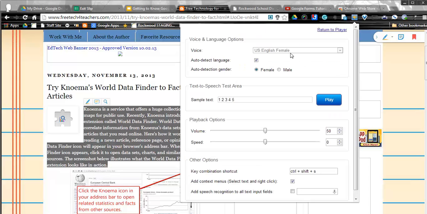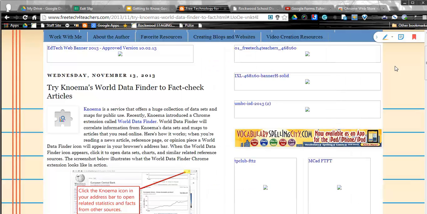And they do have some options. They can go ahead, they can change whether it's a male or a female voice, they can change the volume, they can change the speed. But now any text on a page that can be selected can be read to them. So it doesn't matter what website you're on, you're going to be able to do that. So you can see here, these extensions, they are very powerful. They can really help save you some time, and I think they can make your web experience a whole lot easier. So we're going to wrap up today.